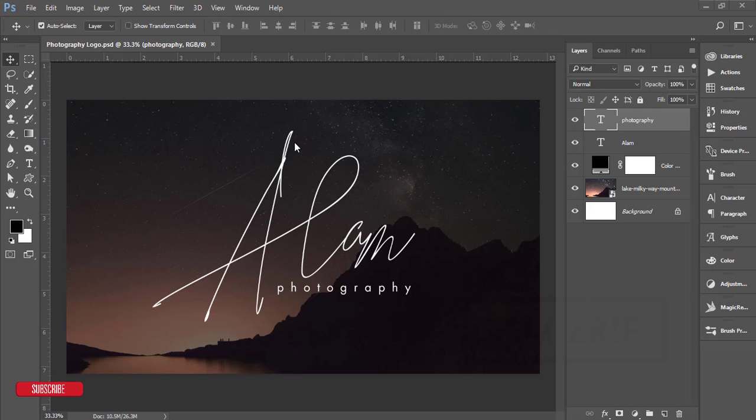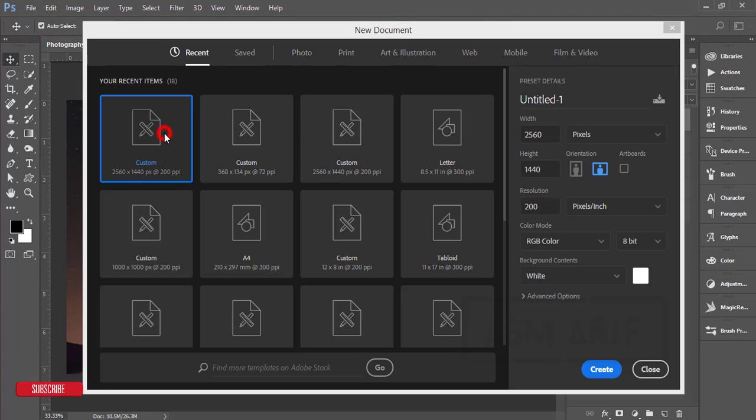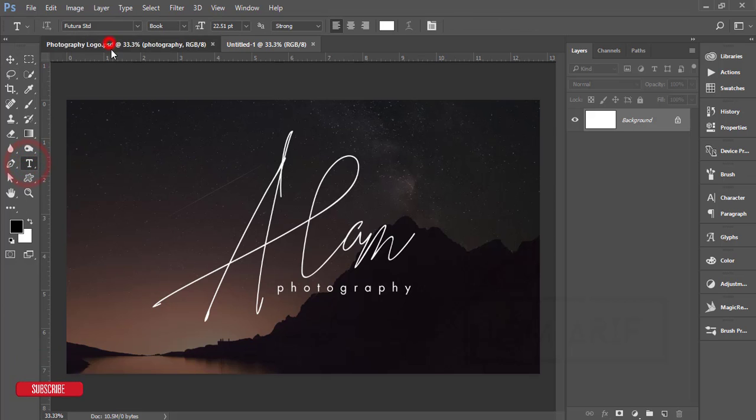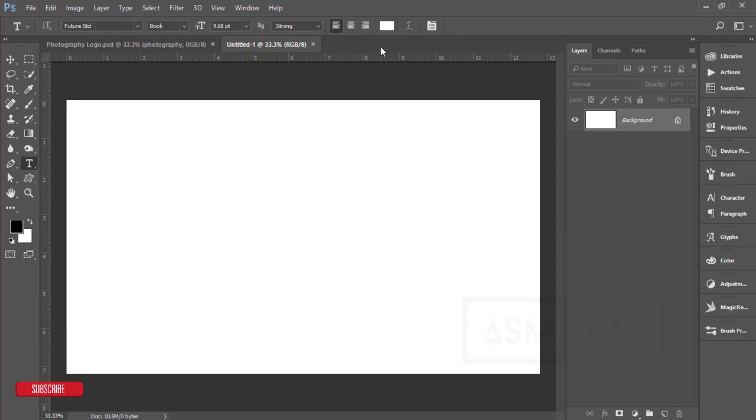And let's start. Here is the file options, go to the new and then take a new canvas which is 2560 and 1440, and obviously in a pixel mode and 200 pixel per inch the resolution and RGB color mode. So hit the create button, you'll get the artboard or the canvas, and then just write down something like here is, I write down the alum, that means like that.